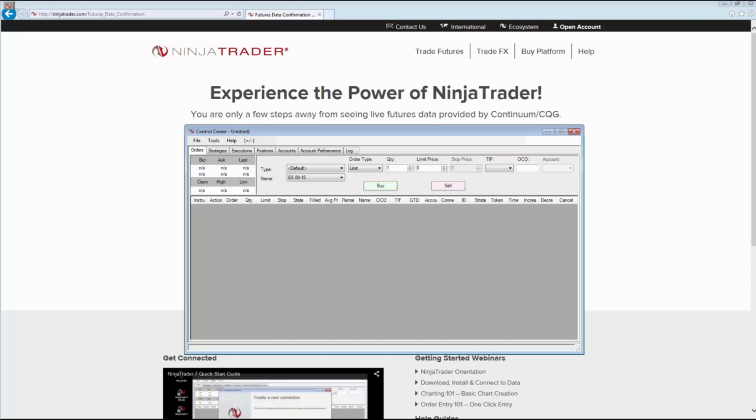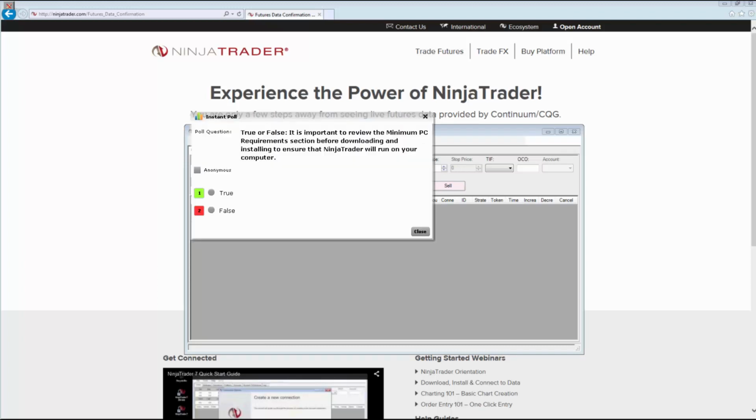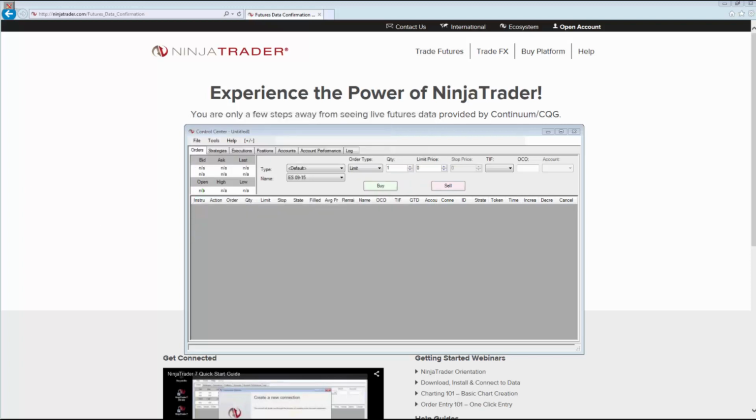Now, before we move on, I do just have one quick review question to post into the room. It is just a true or false question, saying it is important to review the minimum PC requirement section before downloading and installing to ensure that NinjaTrader will run on your computer. Give you all a moment to answer that. And I'll tell you what's coming up next: we're actually going to start our connection. So we're going to show you how to connect to our free futures demo. And I'm also going to show you first how we can get that free Forex demo.